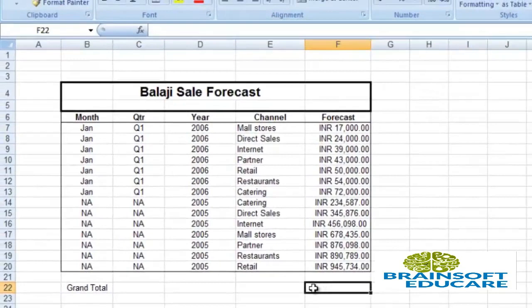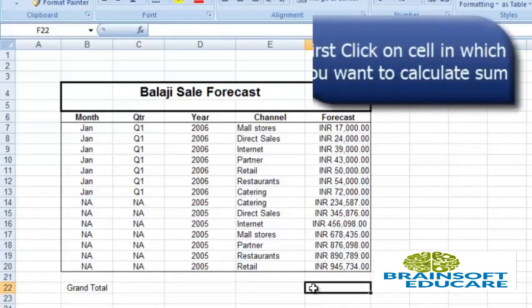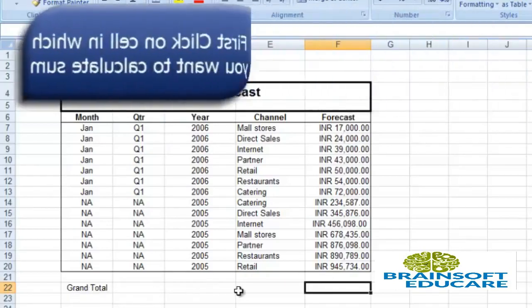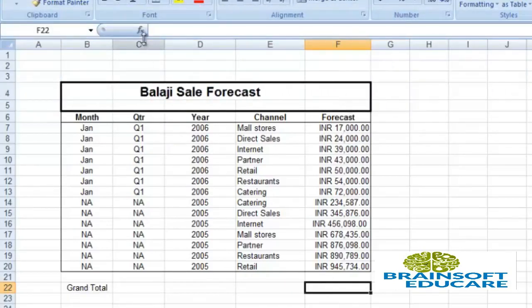First, go to the cell where you want to calculate your sum. I am calculating my sum in front of Grand Total, and go to the formula bar, which is fx, and click on that fx, which is Insert Function.